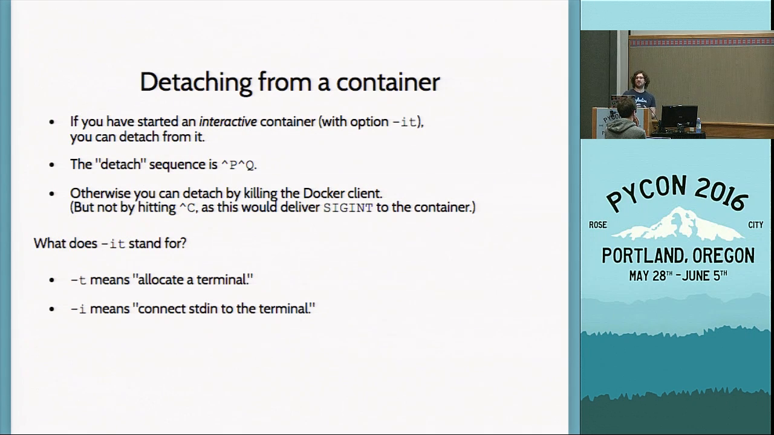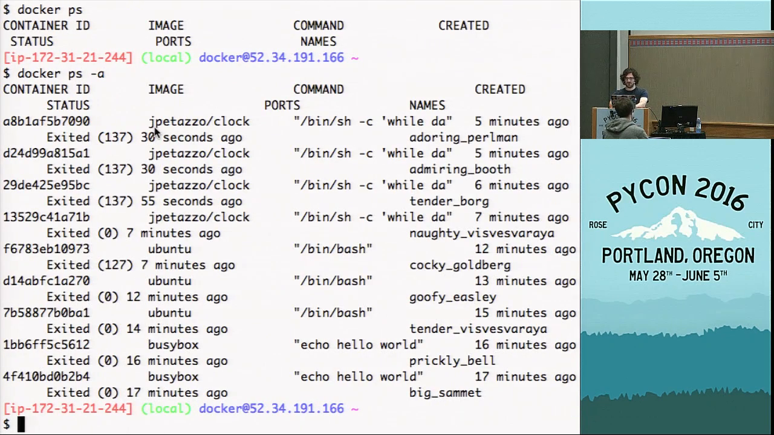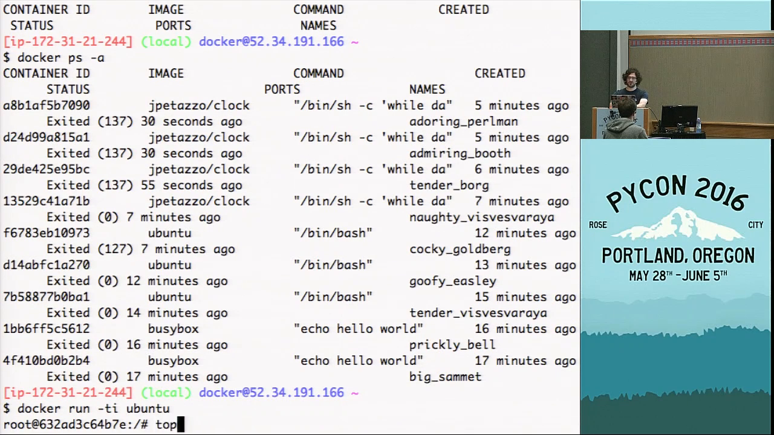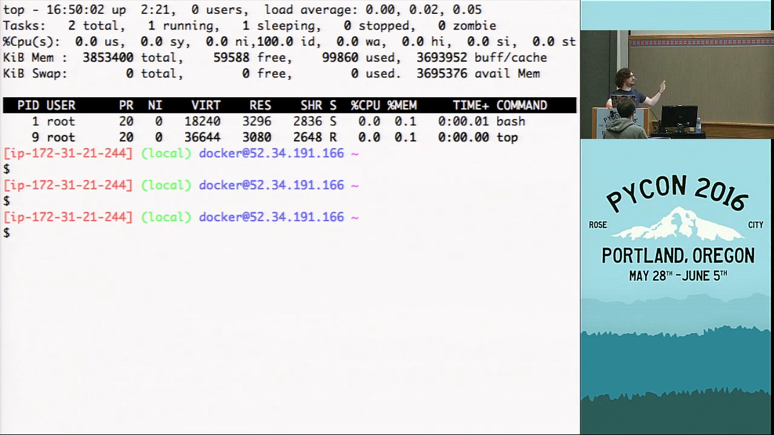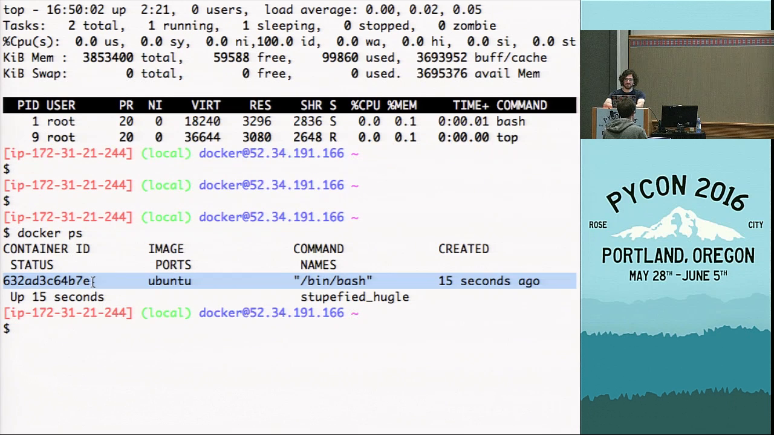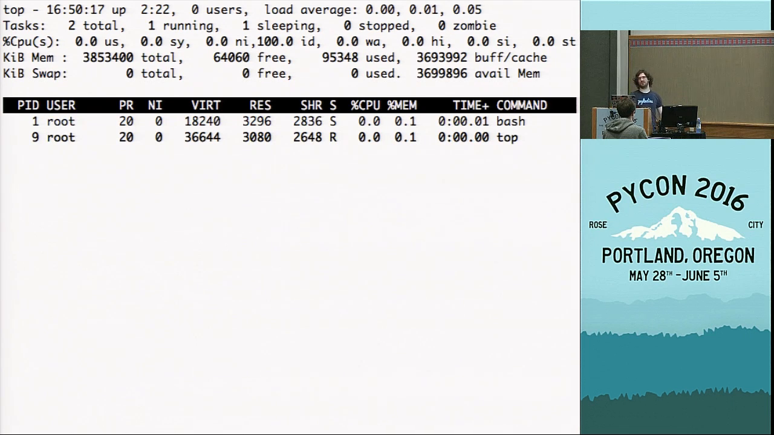If you are running a container in the foreground, you can detach from it. So for instance, I'm going to do docker run -ti ubuntu. And in that container, I'm going to run top. And then I'm going to hit the detach sequence, which by default is Control-P, Control-Q. That gets me back to my Docker machine. If I do docker ps, I see that this Ubuntu container is running. And I can do docker attach on the container. And that gets me back in the container. So if I want, I can detach from my containers and reattach. This probably should not be used as a substitute for screen and tmux, but if you're so inclined, you can.